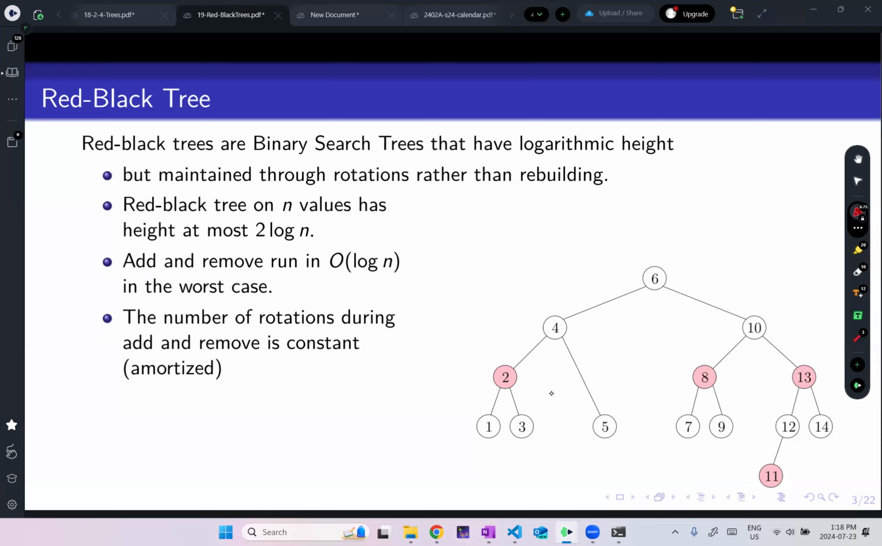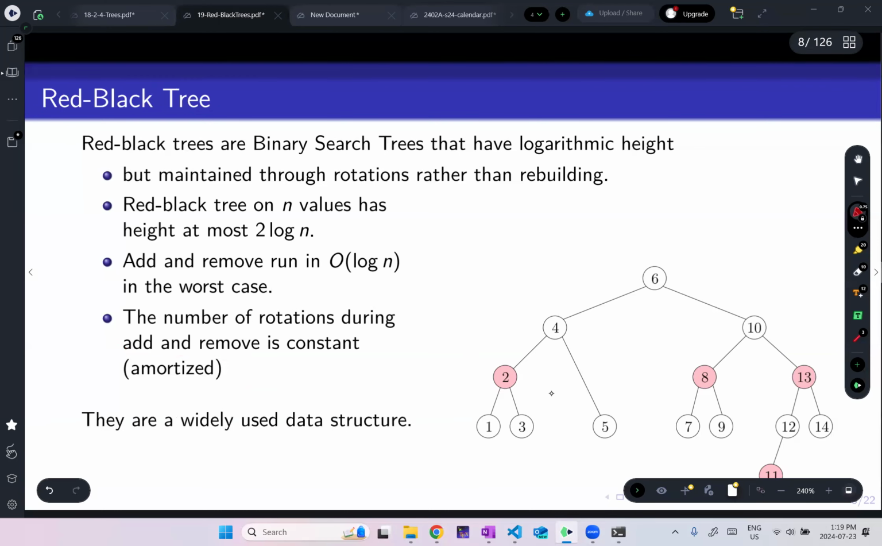So we're going to look at add and remove. We're going to map it right to the 2-4 tree. So I think it is actually still constant amortized, but I don't have a proof for that.